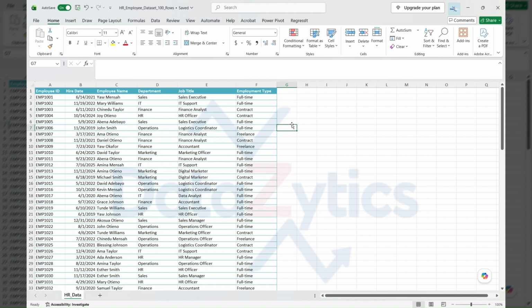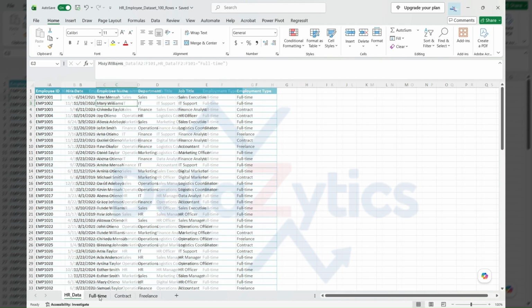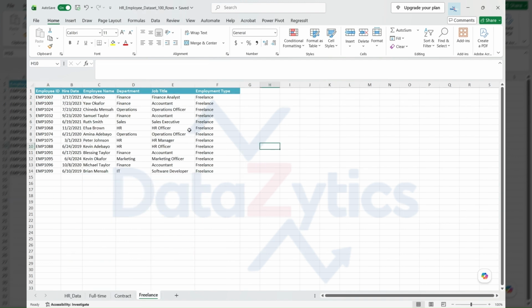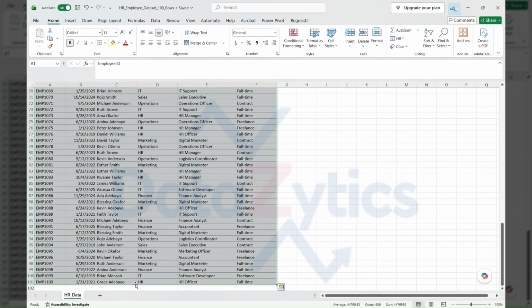Hello everyone. In this tutorial, I'll show you how to split one dataset into multiple sheets using Excel's filter function. If you've been filtering your data, copying the results, and pasting them into different worksheets, there's a better way. I'll be using a dummy HR dataset with 100 rows.